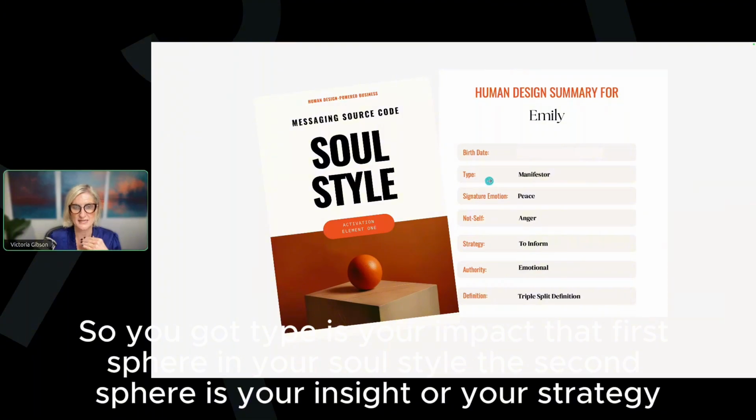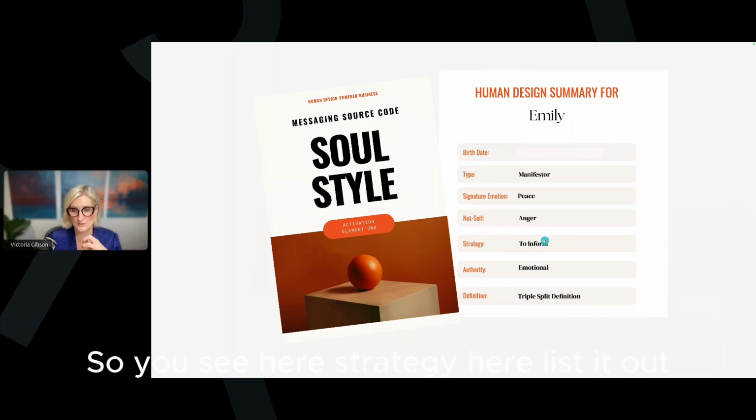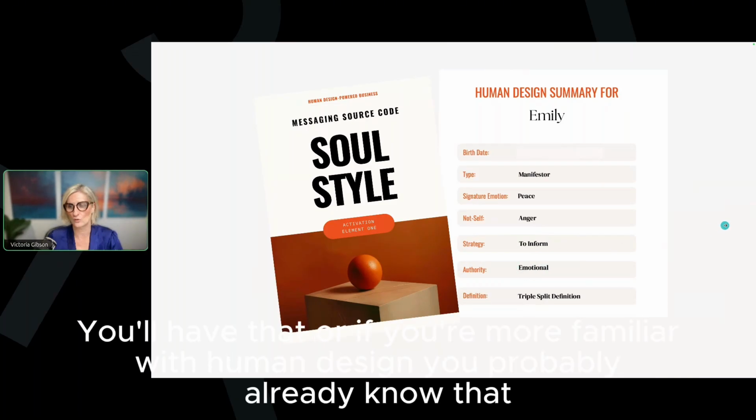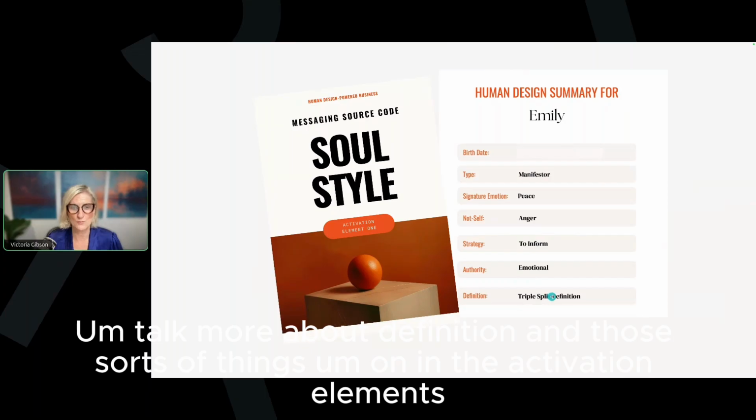So type is your impact, that first sphere in your soul style. The second sphere is your insight or your strategy. So you see strategy listed out here. And then that third sphere is your influence or your authority, and that's listed here, okay? Just print that out and you'll have that, or if you're more familiar with human design, you probably already know that. We'll talk more about definition and those sorts of things further on in the activation elements.